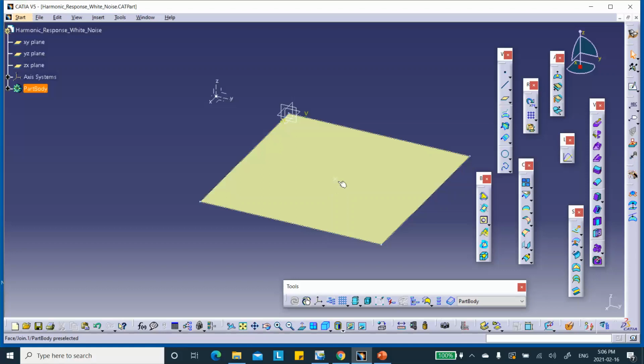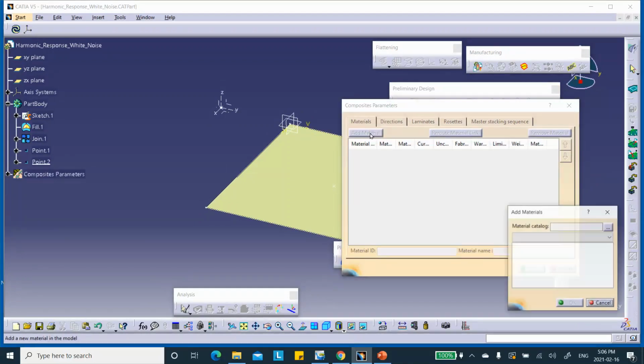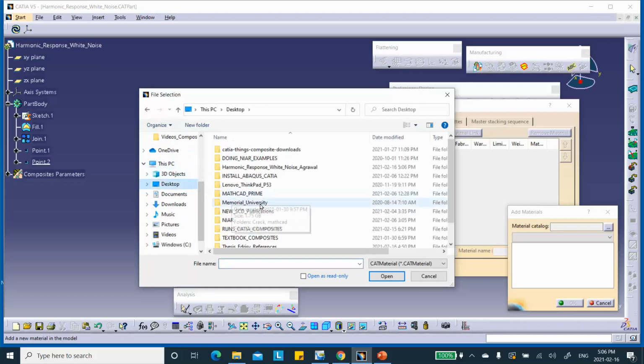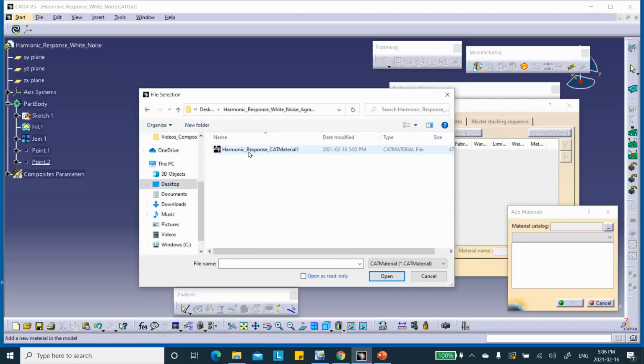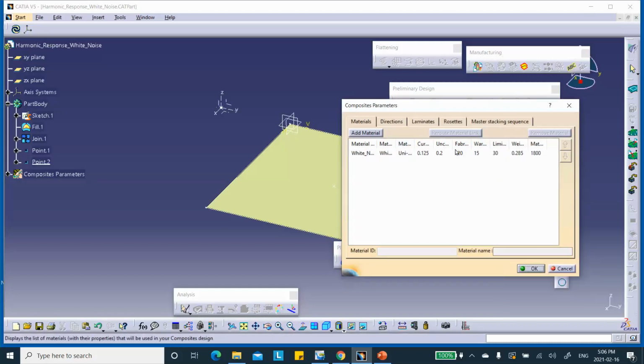Now notice that there's a little x here. There's a point here. Okay. Now we are going to save this. We're going to go to our composite design and create our parameters. Material, I just created it. We're going to go and retrieve that database. On the desktop it was called Harmonic Response. This was the material database that I created. We say OK. It's created right there.